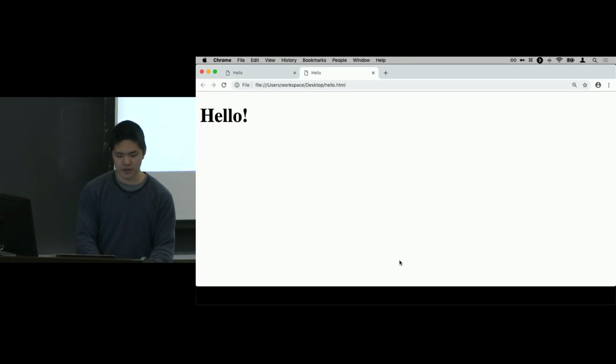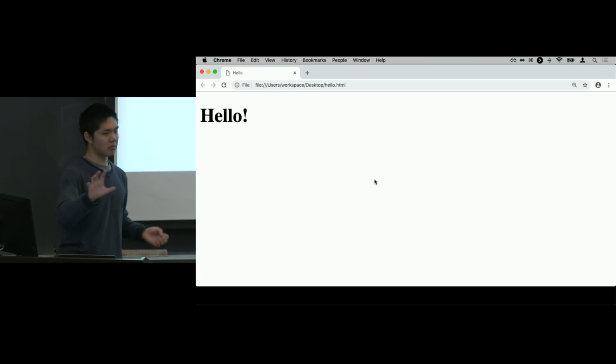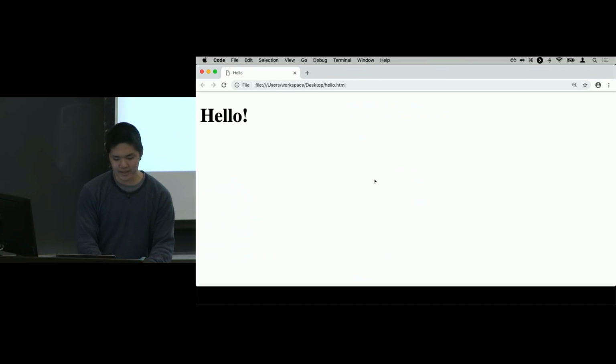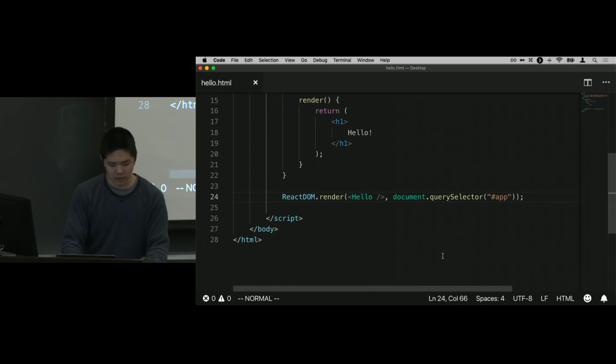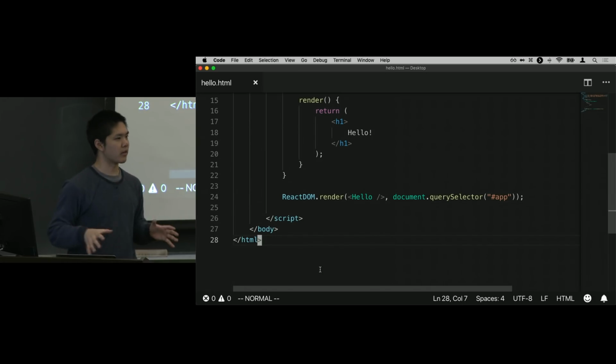I'll open up hello.html, and all right, it just says hello. Displays that as an h1 tag, and the way it did that is because I took this hello component and rendered it into the DOM. So in 28 lines of code, we've defined our first React application. What questions do you have?